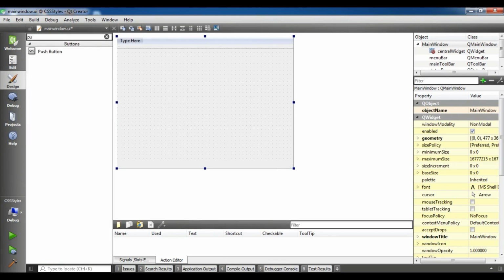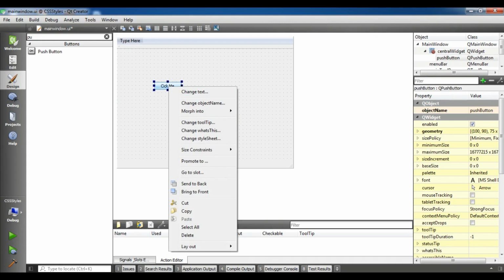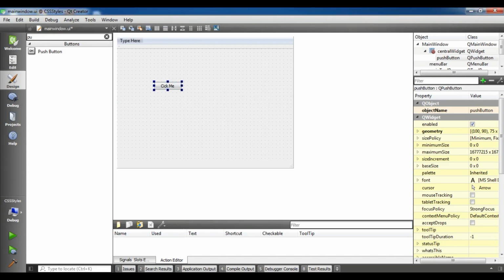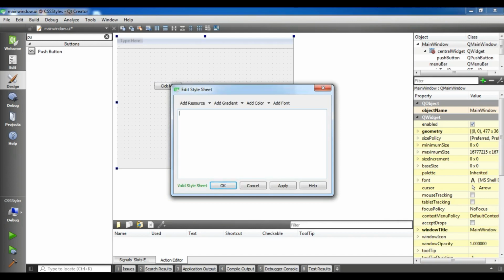Now how can you add style sheets? For example, I have a widget in here, a push button, Click me. Now I want to add some CSS style for this push button. There are two ways that you can add it. The first way is to select just that widget, go to change style sheet, and write your style sheet in there. The second way, if you want to target all of your widgets like push buttons, is to select your main layout, right click and change style sheet. Okay, now I'm going to add my style sheet in here.